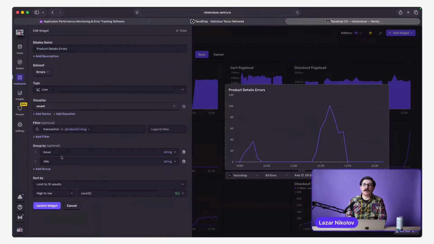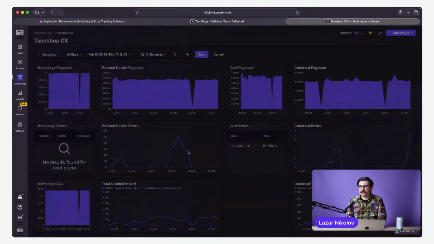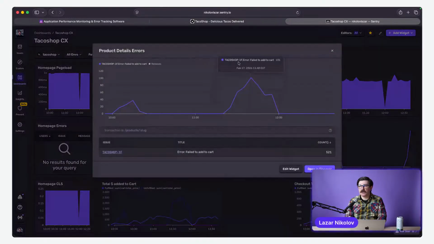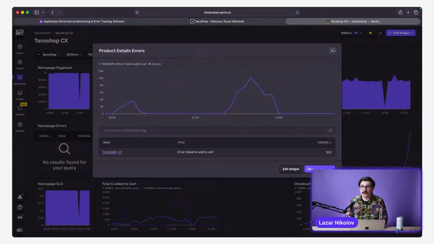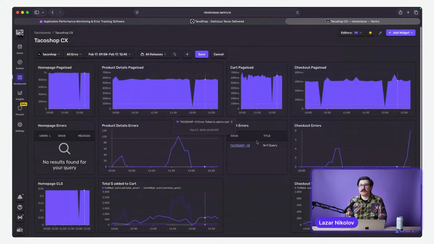I'm just grouping them by issue and title. In this case, I only have one issue, so that's why we don't see it here. But that's pretty much it. If I click the expand icon, we can see, yeah, error, failed to add to cart. Okay, that's going to tell us something later. But these are the errors.